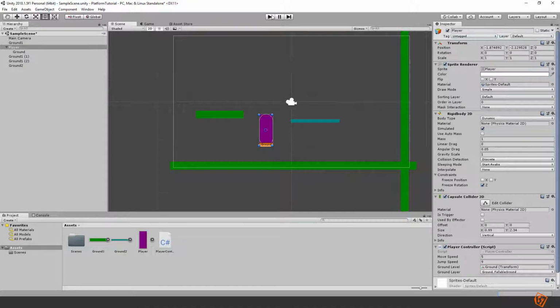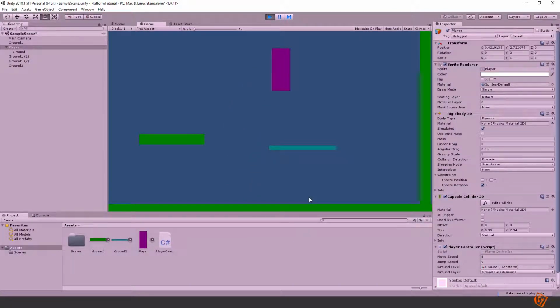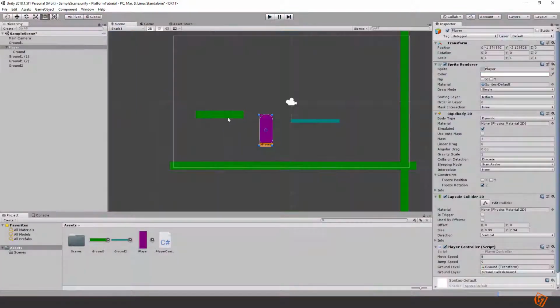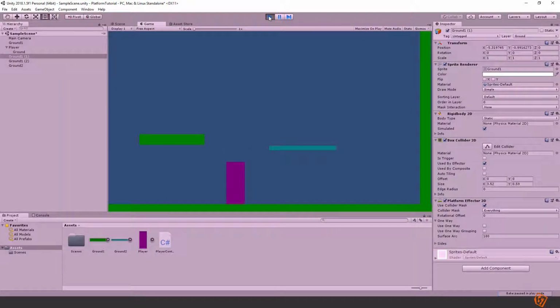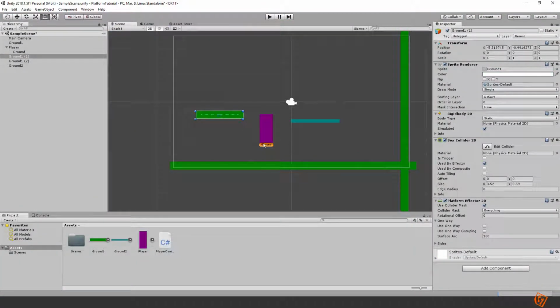Okay, we can try it out just to make sure. We jump and we make sure we have no jumps left. We land and we can jump. And do the same on this platform. Oh, we can't jump on this platform. See why? We have forgotten to assign this to the layer ground. Now if we try again, jump up, we can jump, no jumps left, but we can still jump when we land on it. Great.